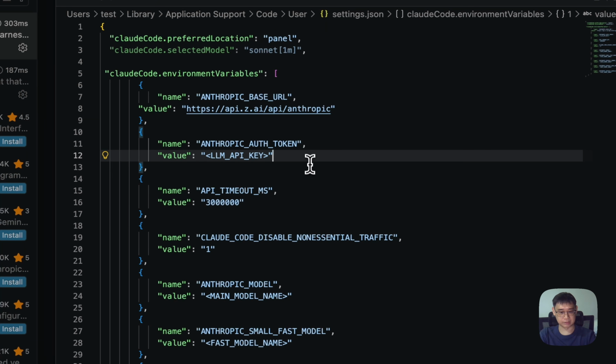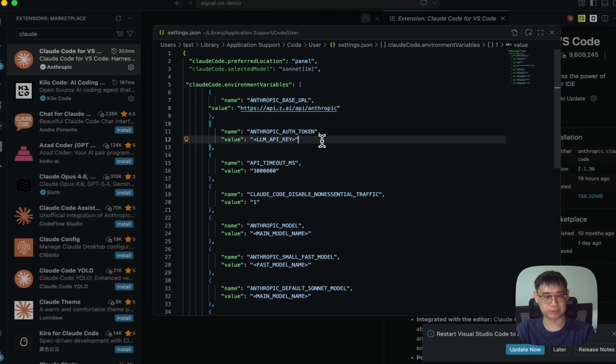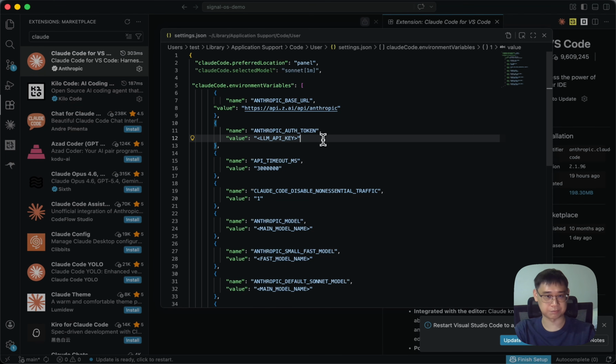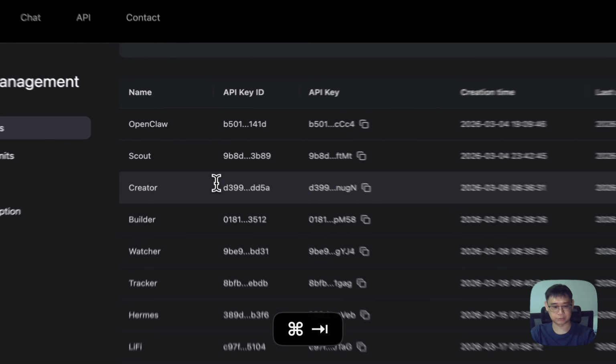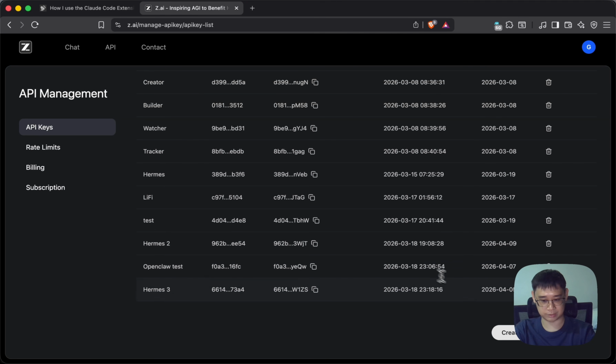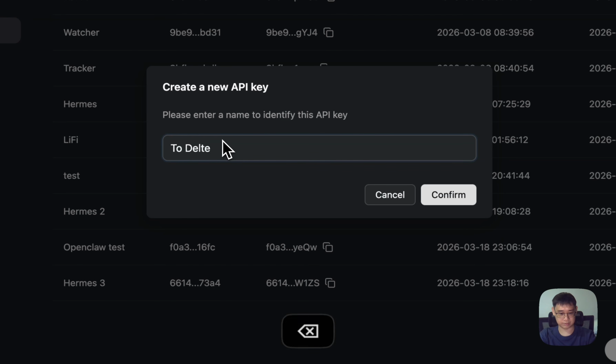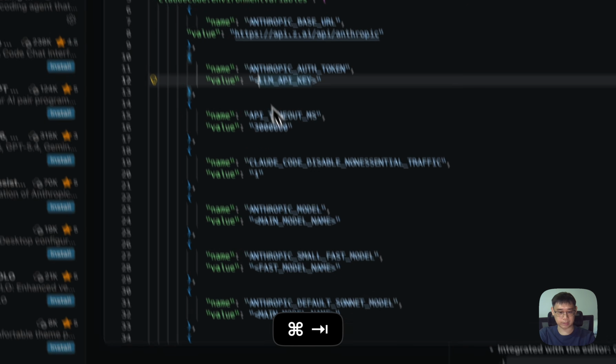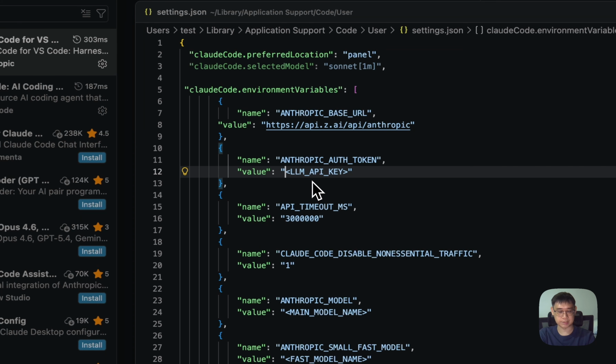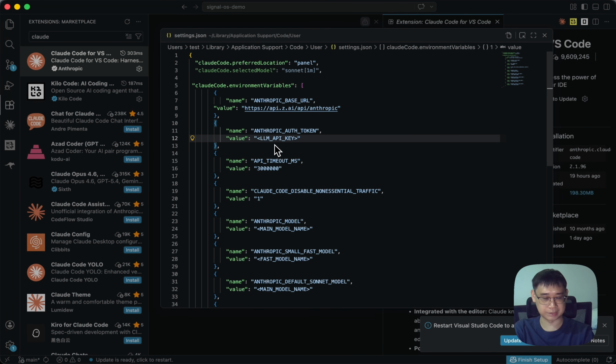The next one would be the API key, and this is the most important one. It's sort of like a password for your account. In my case, if I want to use any of my APIs, I have a ton of them here. I can just create another one here and name it "to delete" because I'll be deleting this afterwards. Then I'll just copy it and paste it inside of this place. But I'll do that later because there are some other things that we need to configure.